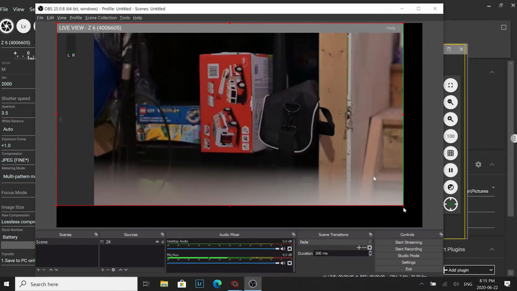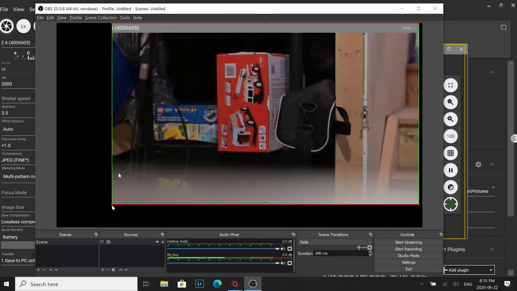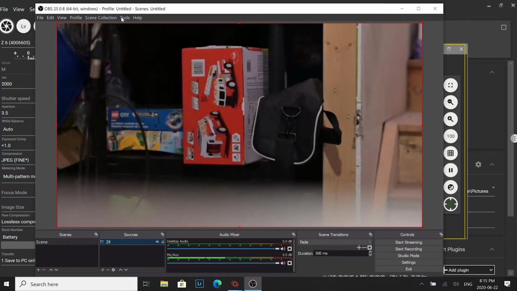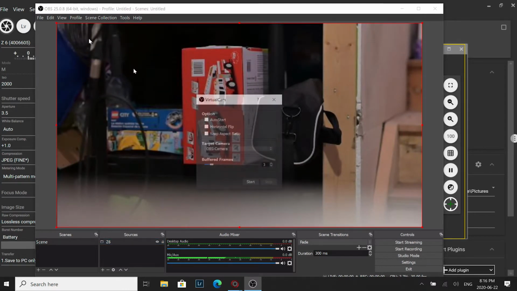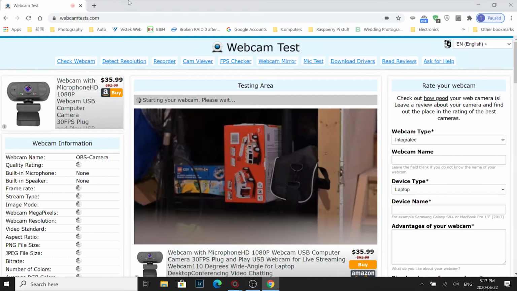You can also hold the Alt key and use your mouse to drag the window capture area to fine-tune the area you actually want. Next, click Tools, Virtual Cam, Start and close the dialog. Now, OBS camera should appear as an available camera source in your video software.